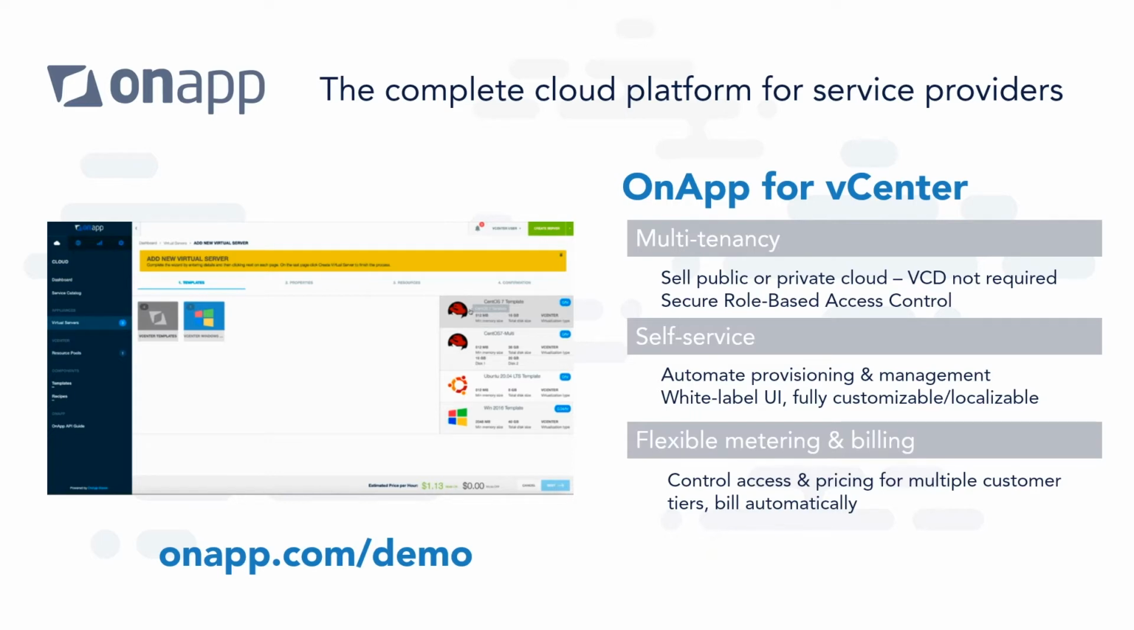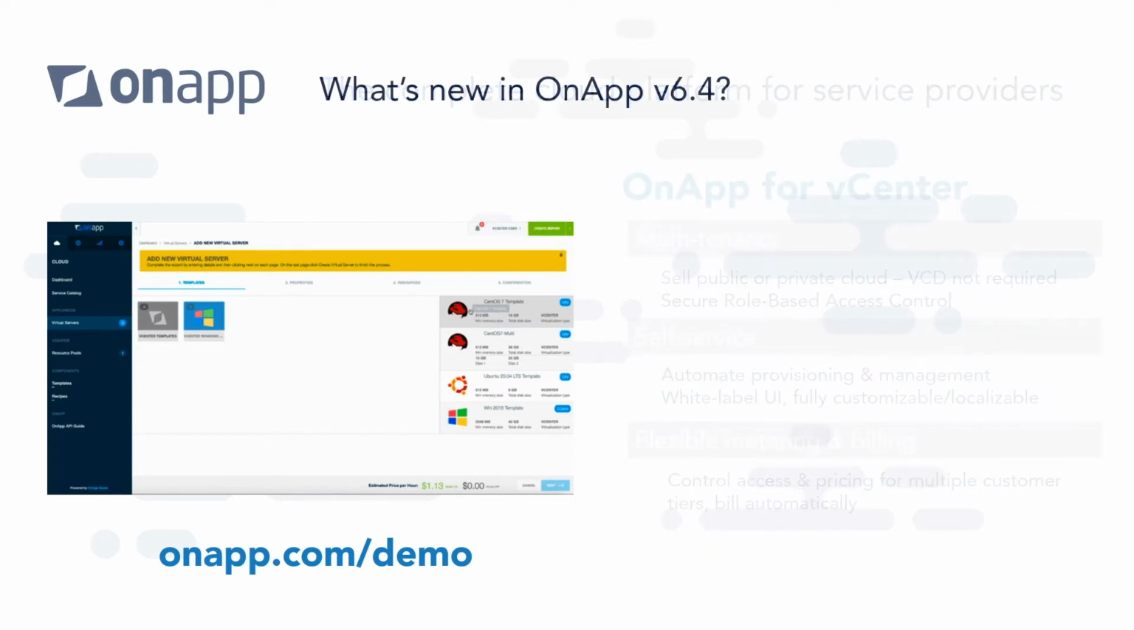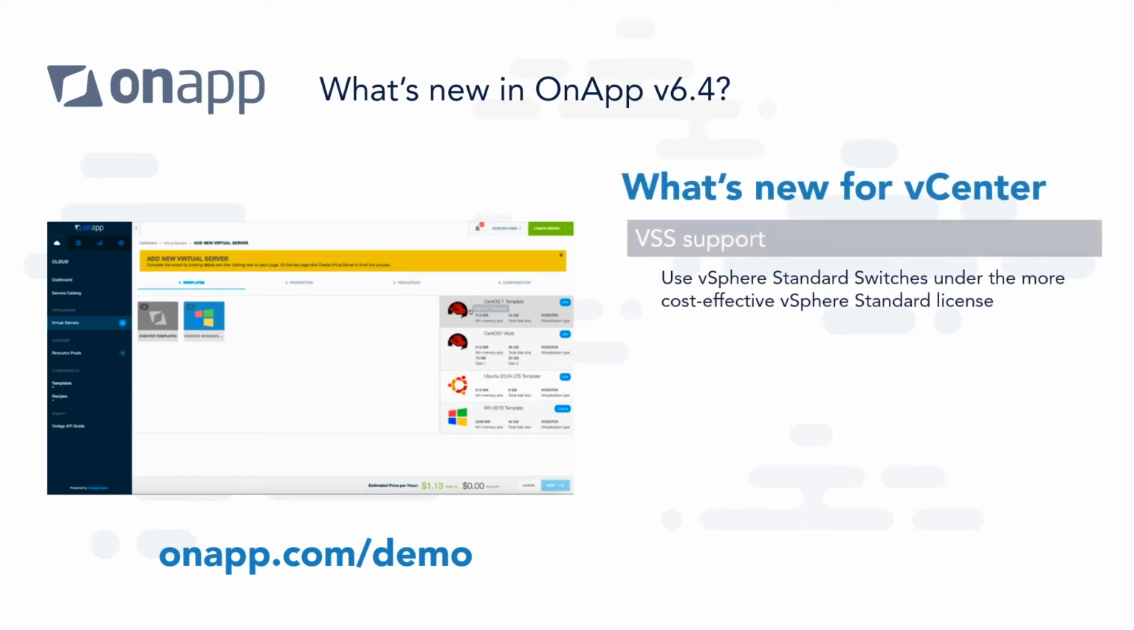So before I show you around the interface, I just want to take you through some of the highlights in our 6.4 release. We've introduced support for vSphere standard switches. In our previous releases, it was a requirement that you must be using vSphere distributed switches, which requires Enterprise Plus licensing in VMware. So us introducing this support gives a lot more flexibility depending on the licensing model you use with VMware.